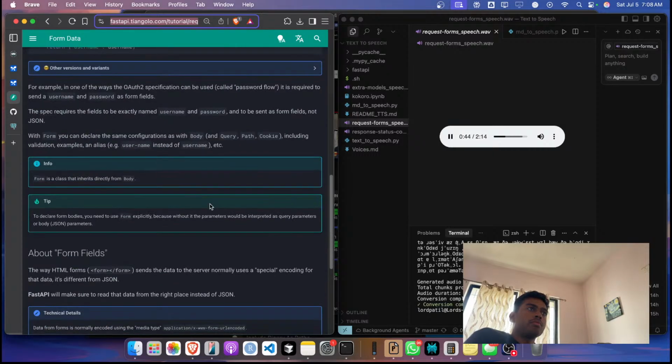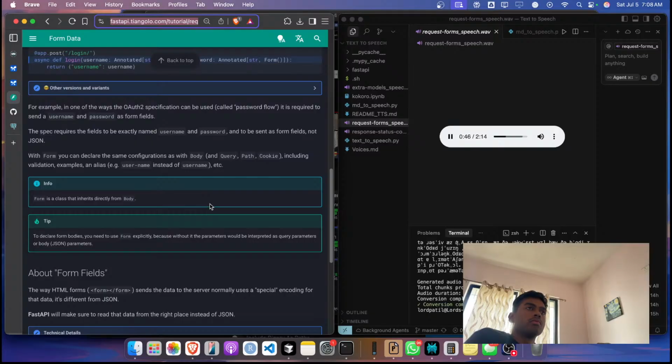With Form you can declare the same configurations as with Body and Query, Path, Cookie, including validation, examples, and alias, e.g. user-name instead of username, etc. Info: Form is a class that inherits directly from Body. Tip: to declare form bodies, you need to use Form explicitly, because without it the parameters would be interpreted as query parameters or body JSON parameters.